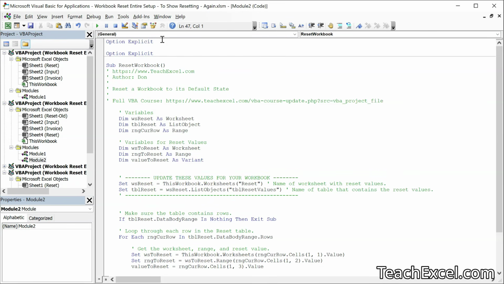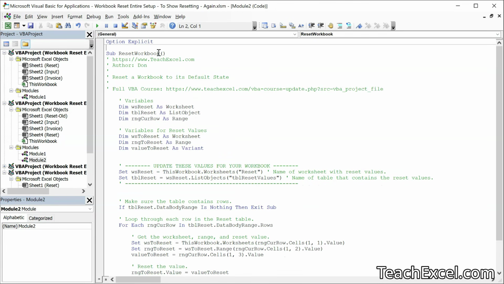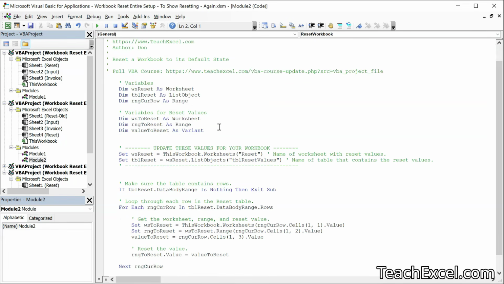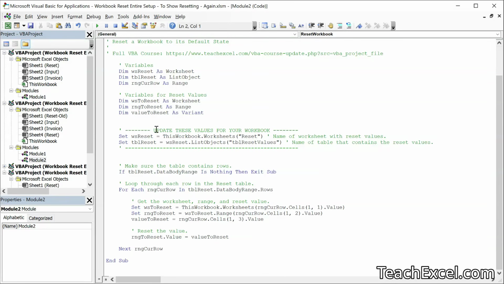Now, if you have 2 Option Explicits up here like I do, go ahead and delete one. We only need 1. And do not worry. All we have to do, I made this very easy, is go down here to update these values for your workbook. We need the name of the worksheet with the reset values, so the actual worksheet tab name, and the name of the table that we just input, TBL Reset Values. Now you can use whatever name you need for both of these. All you need to do is to make sure that you update the names here.